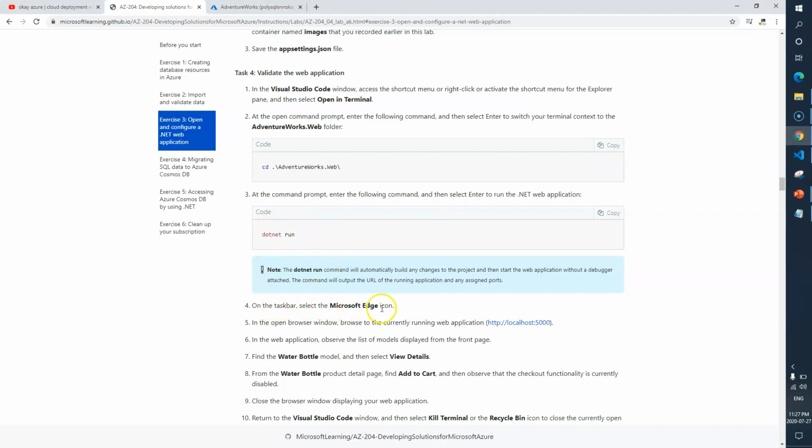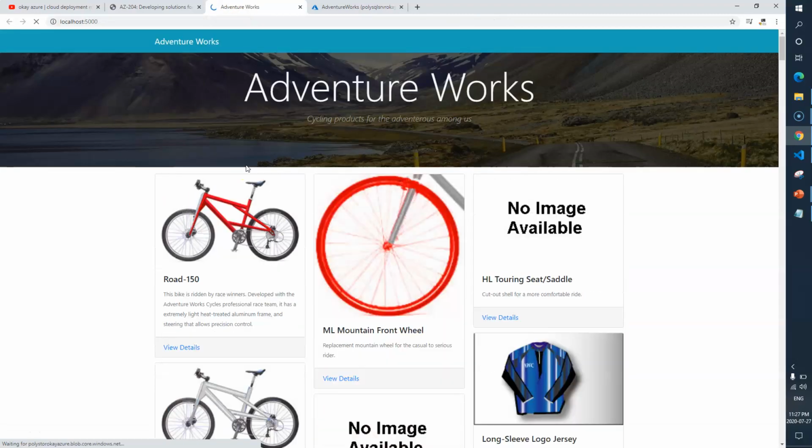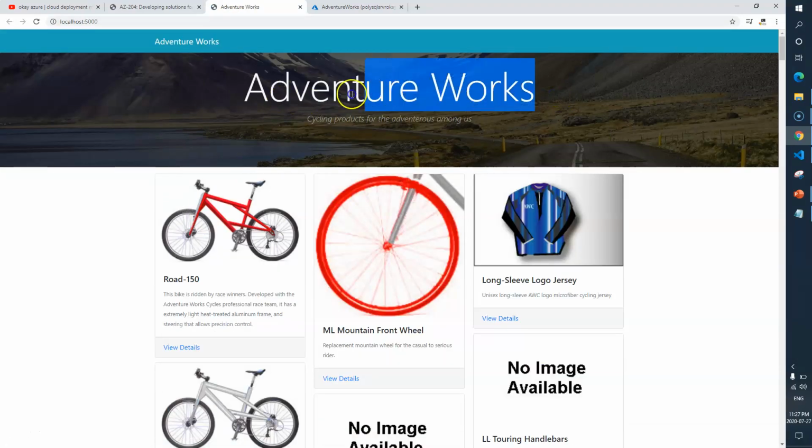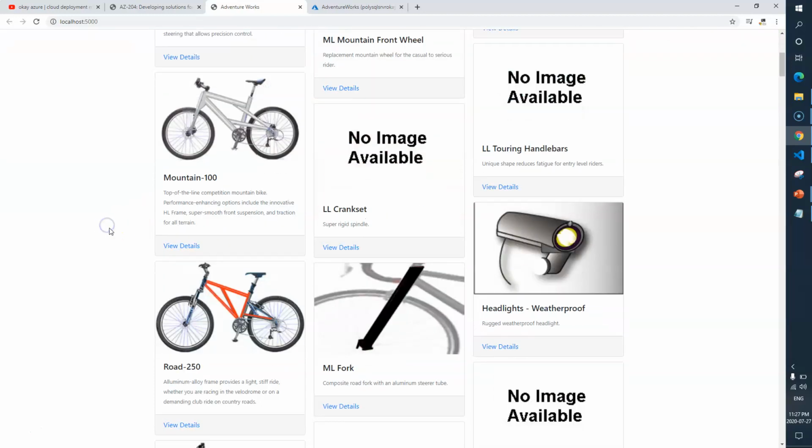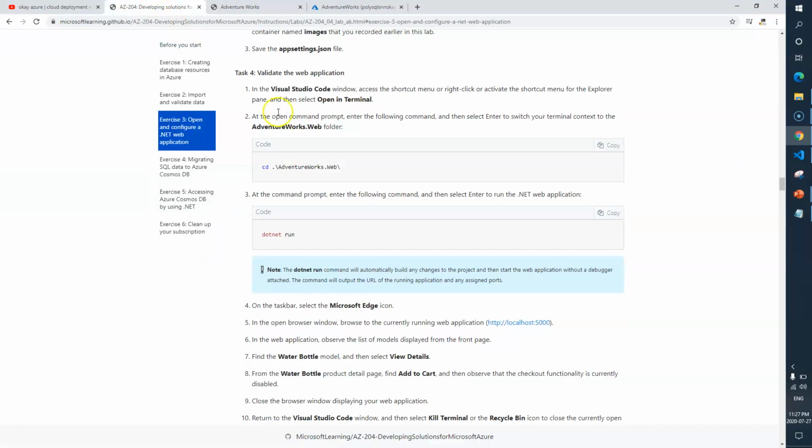Now we need to open the browser and type this particular URL, localhost:5000, for the web application. Let me open this one. It should display the application. So now here you can see our website, AdventureWorks. So far we are good.